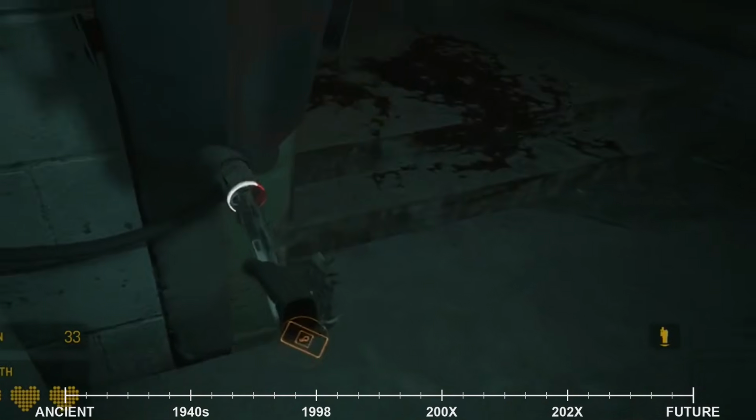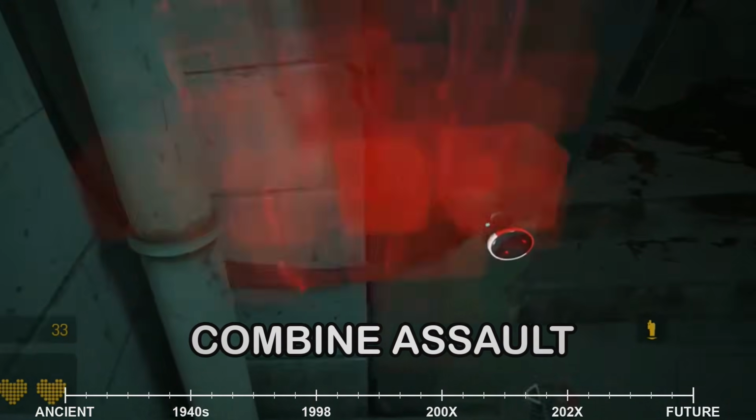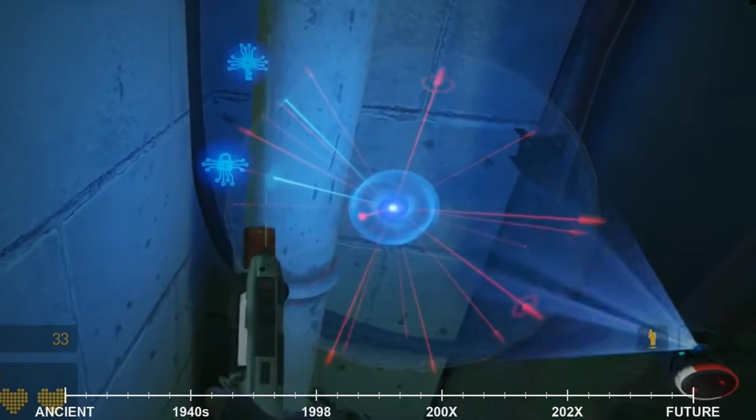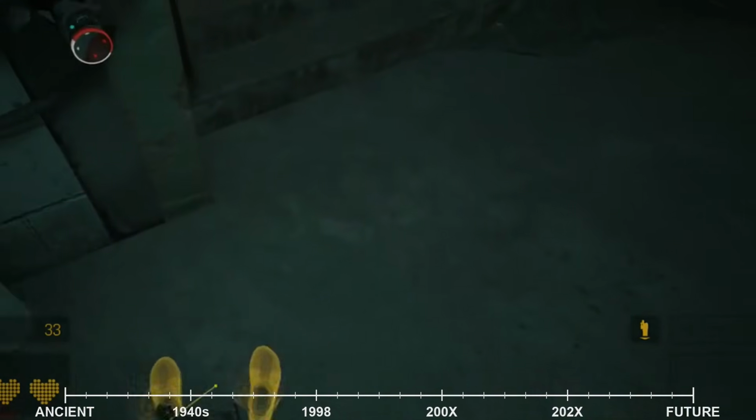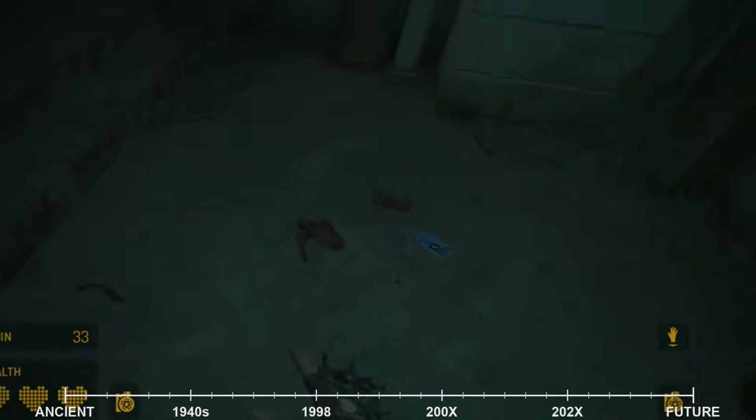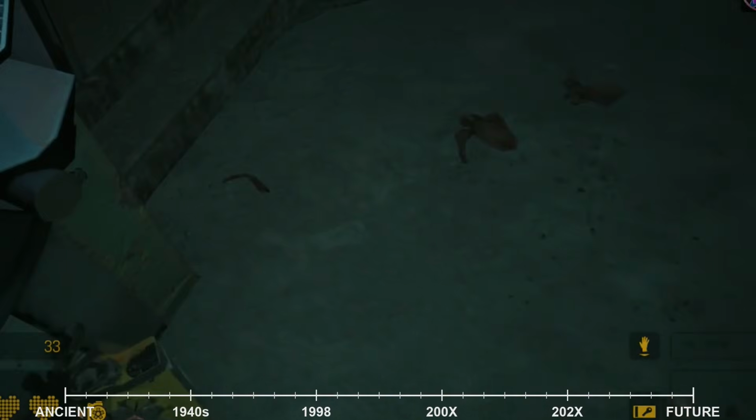The launch preparations are interrupted by a Combine assault on White Forest itself. The enemy has located the base, either through tracking Gordon and Alex or through their own intelligence efforts. What follows is a desperate defense of the facility. Combined forces attack from multiple directions, deploying Striders and Hunters in a coordinated assault designed to overwhelm the base's defenses before the rocket can launch.